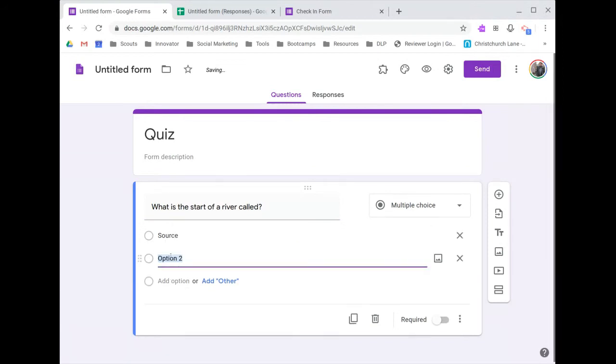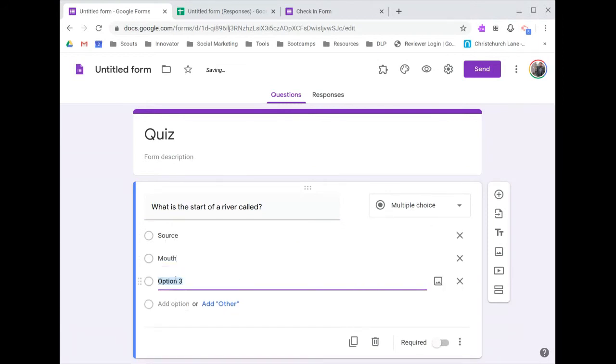I'm going to put in mouth. I'm going to put in delta. So just a simple multiple choice question there that I want my students to answer. At this point in time, this is not a quiz yet. This is a form. If I send this out right now, students can obviously answer it and pick one choice because multiple choice, but they can't necessarily know which is right and wrong.